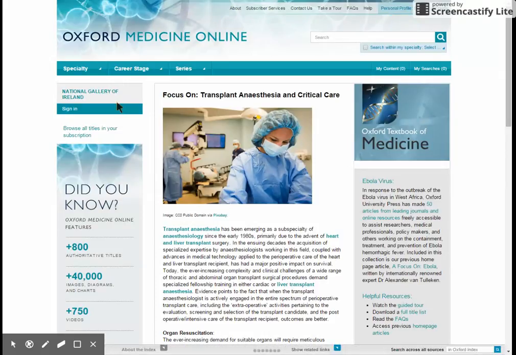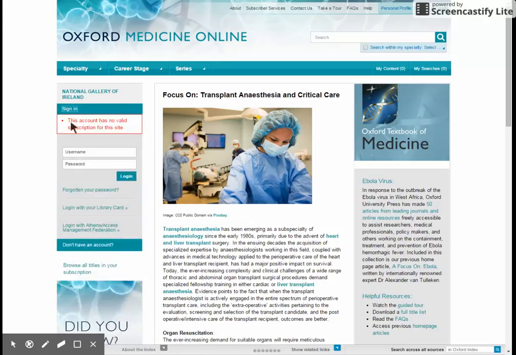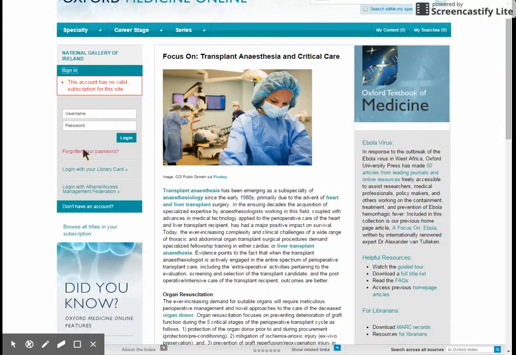Often, very strangely, it will have us logged in already as someone we're not. So what you want to do is click sign in. Ignore this account has no valid subscription for this site because that's incorrect. So what you want to do is log in with Athens or Access Management Federation. And as you can see, the site can be a little bit slow sometimes doing that.